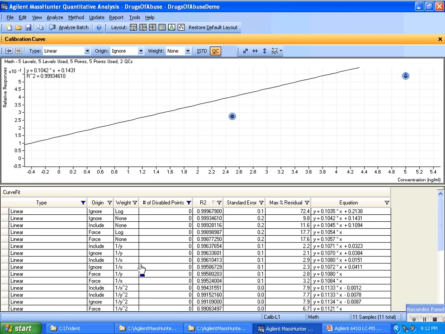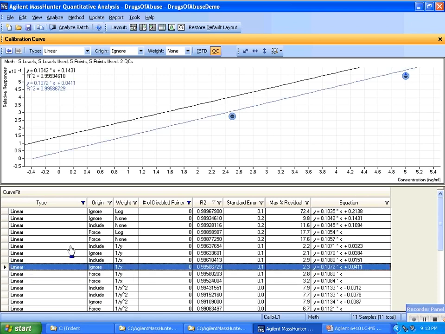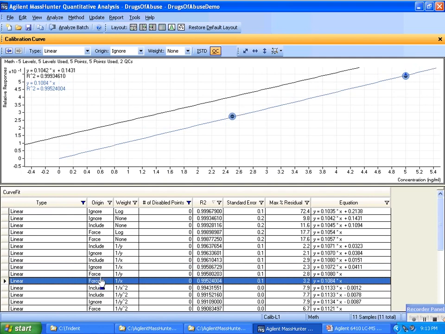So if I go down the list a little bit further, if I go to linear ignore and 1 over x, you'll see a blue line appears here, which is a much better fit. And let me try to force it with 1 over x. Now the line appears right on top of those points. That's a good fit. So here was my original curve, and here's my proposed curve.